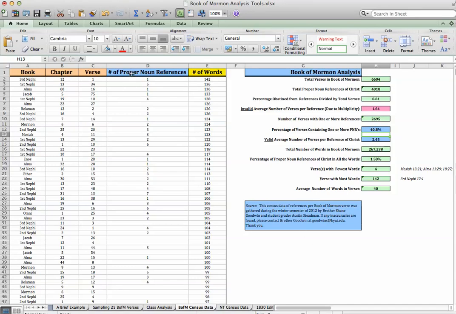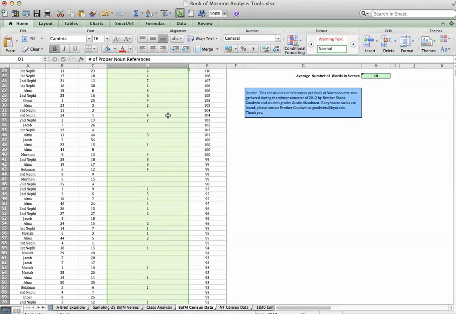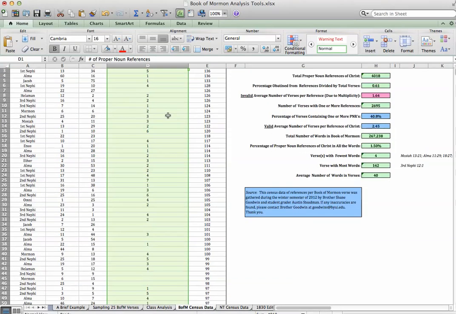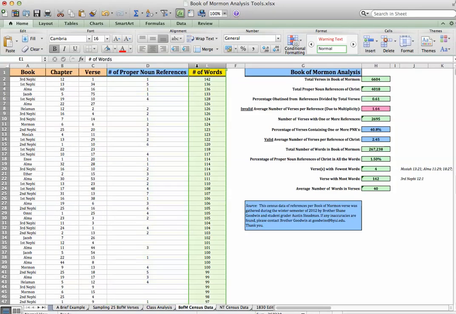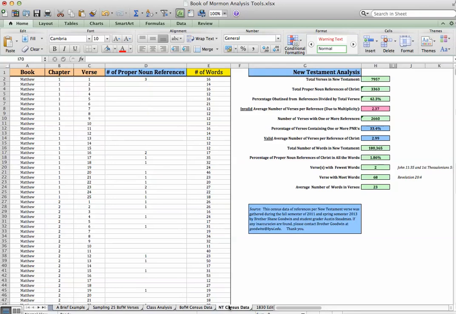Over here on the left-hand side, you'll see the proper noun references of column D. We've gone through literally the entire Book of Mormon verse by verse as best we could, as well as doing a word analysis using Microsoft Word and LDS.org. We were able to record the number of words in each of the verses of the Book of Mormon as well as the New Testament. So you'll want to explore those when convenient.